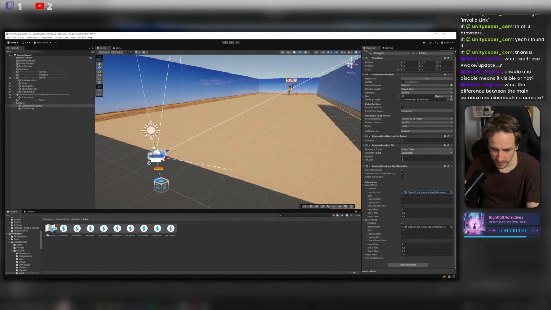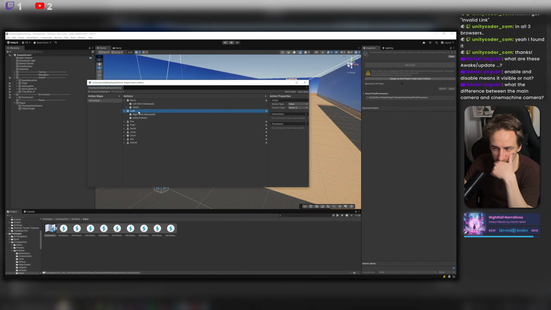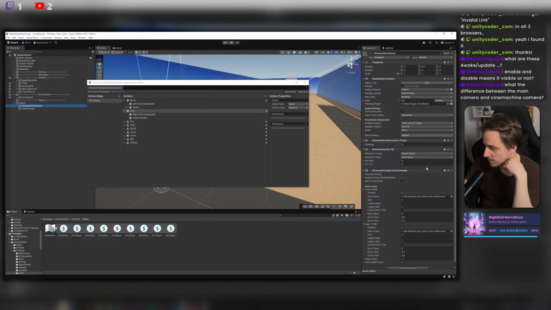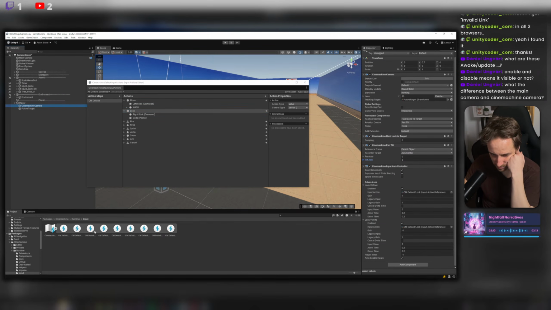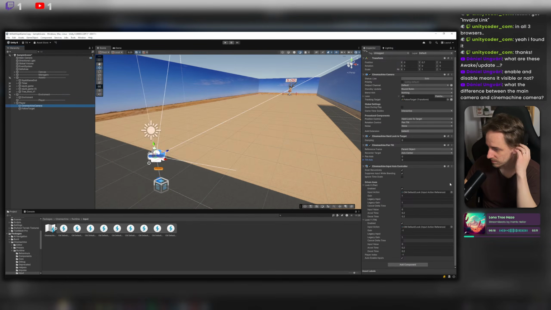I just need to find within the input system data pointer. Yeah, just this look. So Cinemachine default or control. Right, it's using the Cinemachine input actions. Okay, it's actually not what we're gonna need.